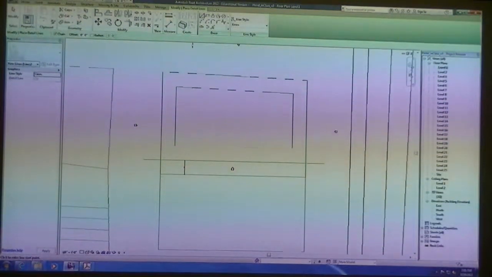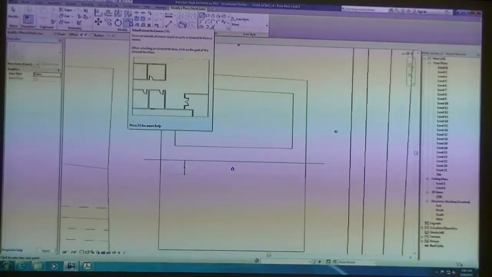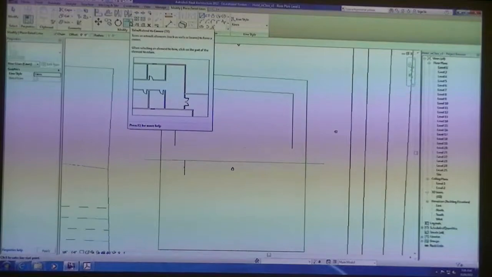Did you use the trim and extend the corners? After I was done, I used the trim and extend the corners to clean it up.